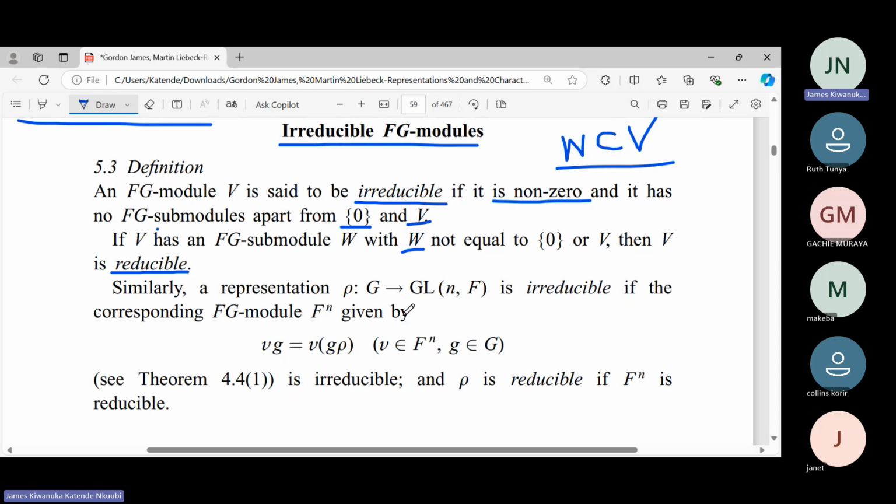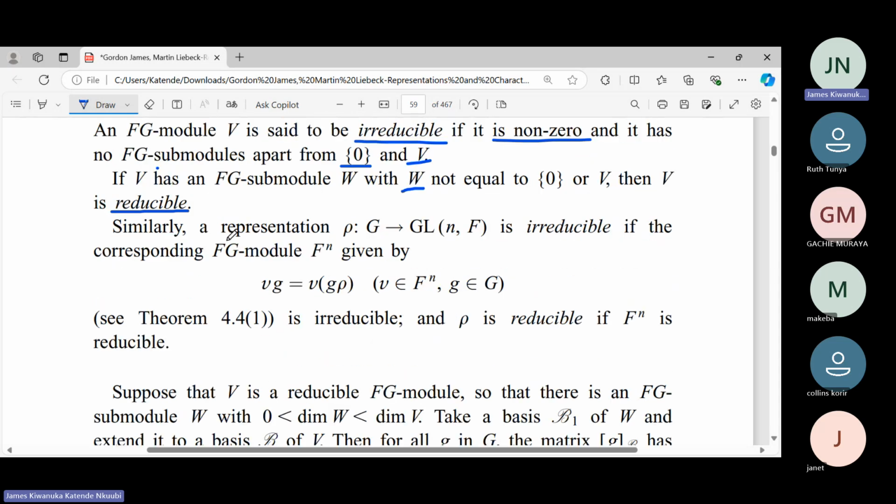So you can extend this idea of irreducible FG modules to a representation as follows. Remember this FG module that we defined using Fn. So we'll say that the representation will be irreducible if this FG module is also irreducible. And also we'll say the representation is reducible if this corresponding FG module is reducible.